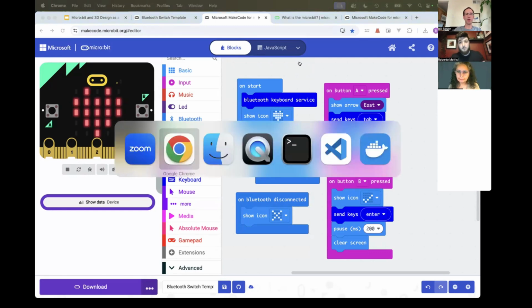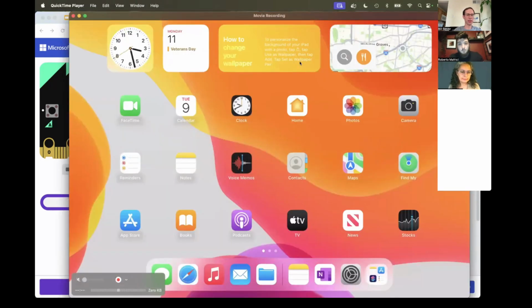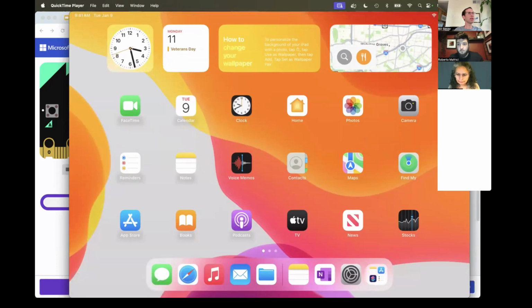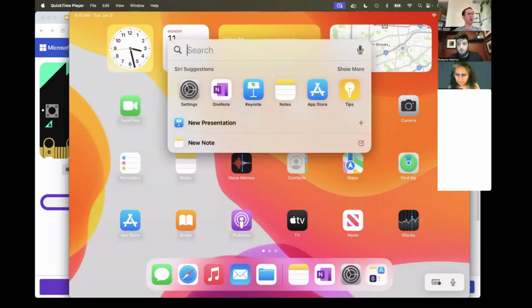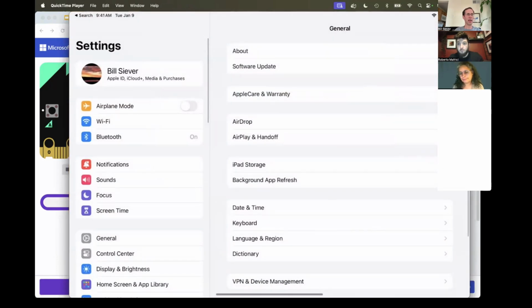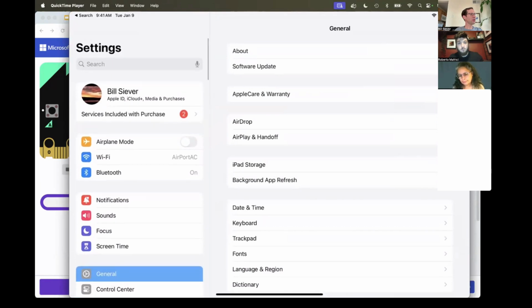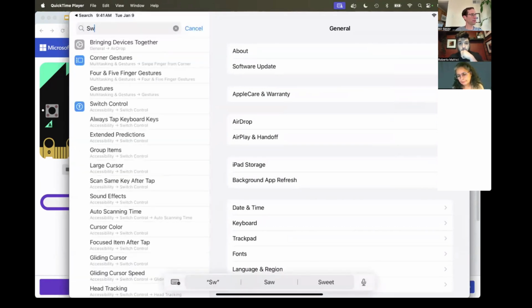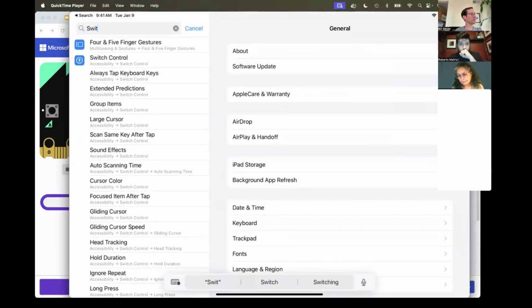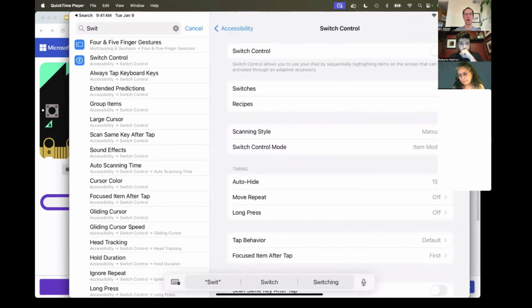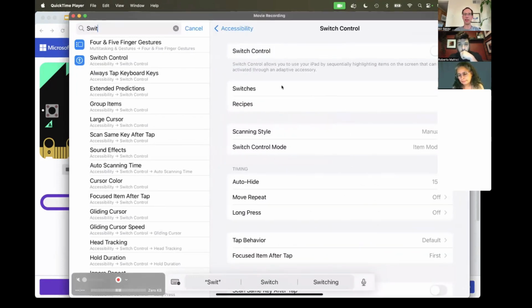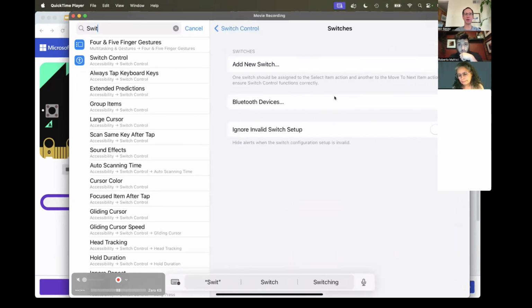I'm going to take a very quick look at what my iPad looks like, and I am going to go ahead and open up the settings on my iPad. And I'm going to search for switch. It says, oh, switch controls. I'm going to go ahead and pick that. And then I'm going to pick this area of my screen that says switches, and it's showing 0. Don't have any switches configured right now.